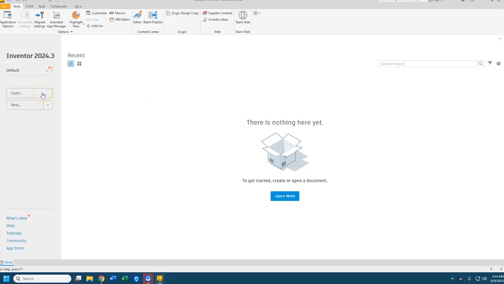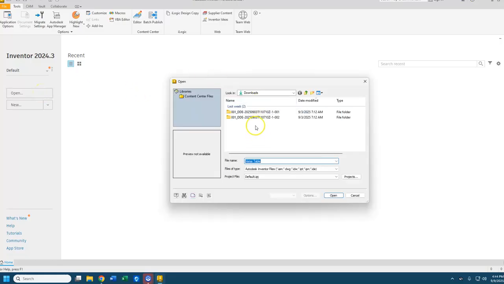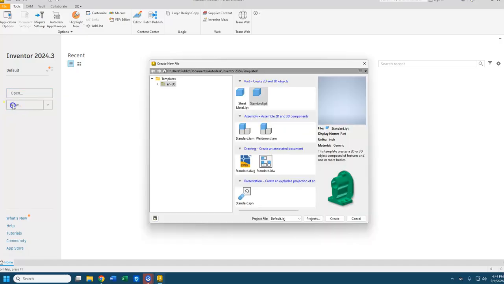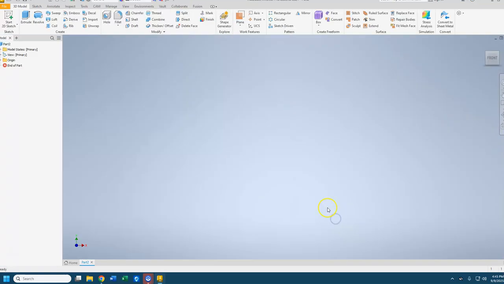You can open to open files, or we can go to New, and this will show us 4 different types of files we can create in base Inventor. We can export different file types, which we're going to do, but just to get started, there are part files, assembly files, drawings, and presentations. So we're going to start a standard .ipt and click Create.